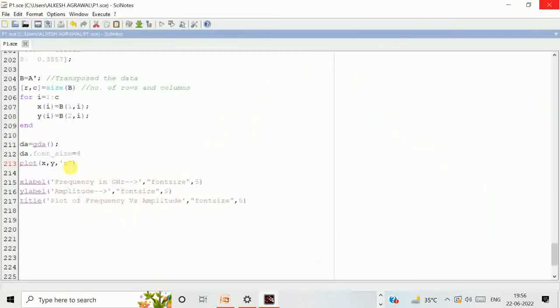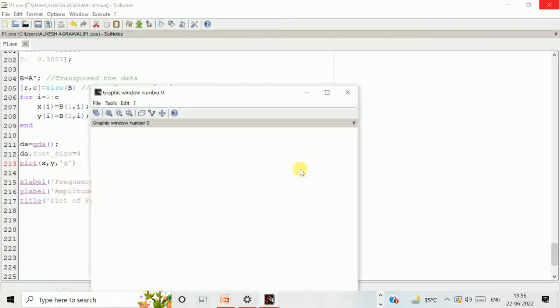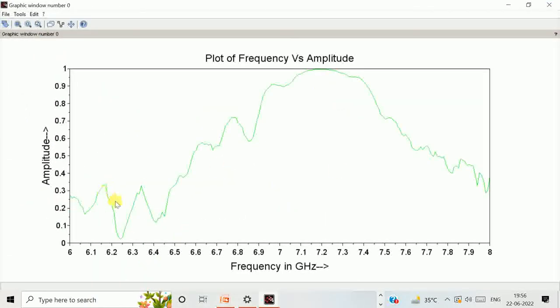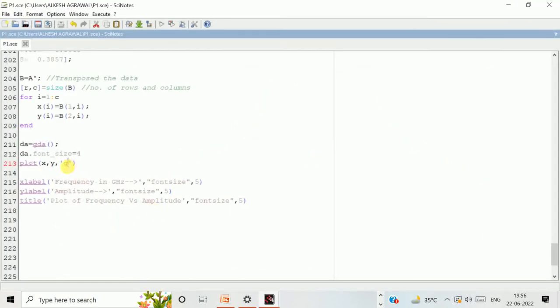Similarly, you can change it to say green, so it is G. Again if I plot it, now you see the color changed from red to green. Now suppose you want to change the line style, so there are many options.